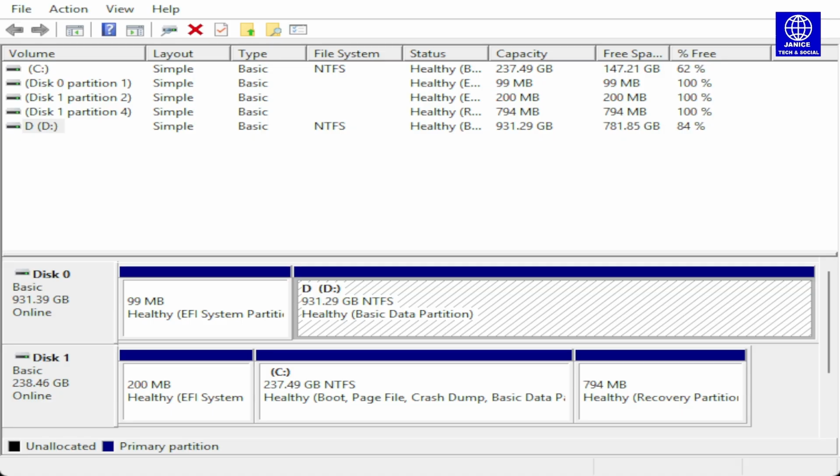And if it's offline, then you just change it to make it online. If it's offline, you have to change it to make it online. There will be some options that show whether it's online or offline. And then unallocated, you need to allocate it. So basically, if it's online, you just right click and it will show online there.